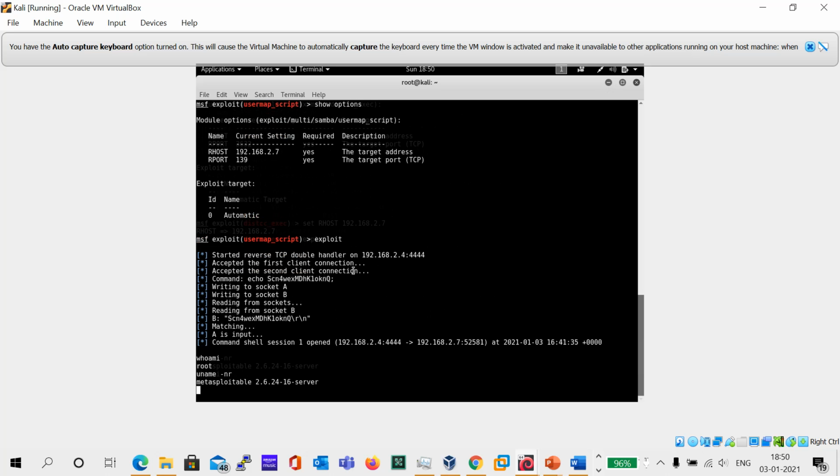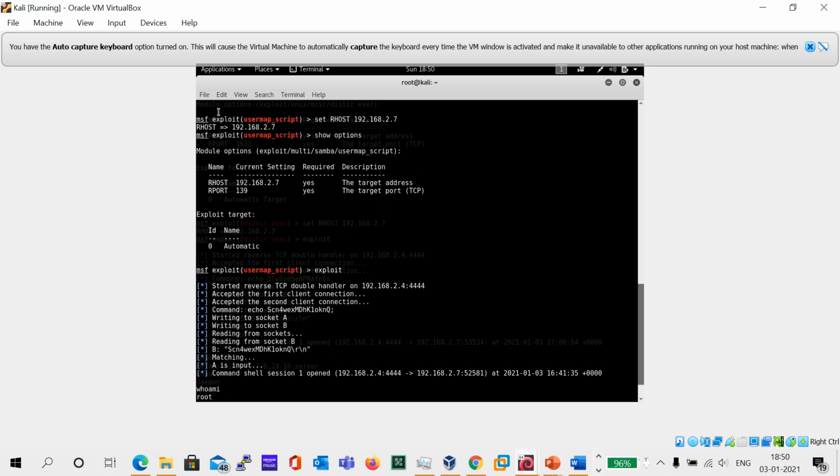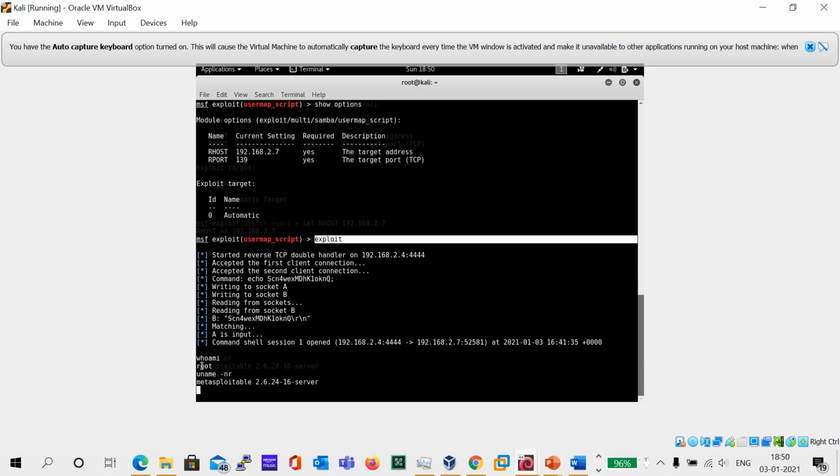This is a Samba service attack where, as I said, any username will work, it just should contain the shell meta characters and we will get the shell. So here I have used the exploit which is the usermap_script exploit. It is also provided by the Metasploit tool. I have set the rhost value to 2.7 and then exploited it. And here you can see I've got the shell. When I did a whoami, it says root. So that means I have logged in as a superuser.